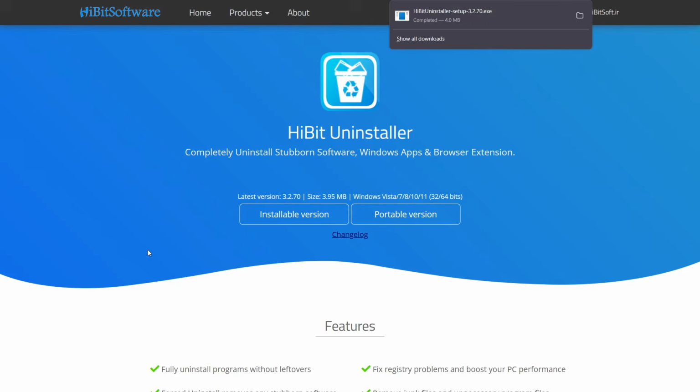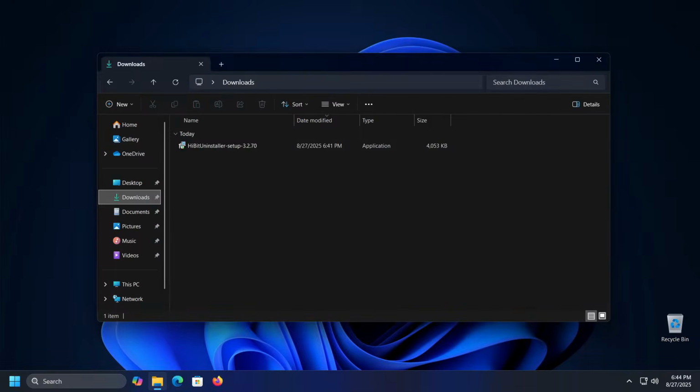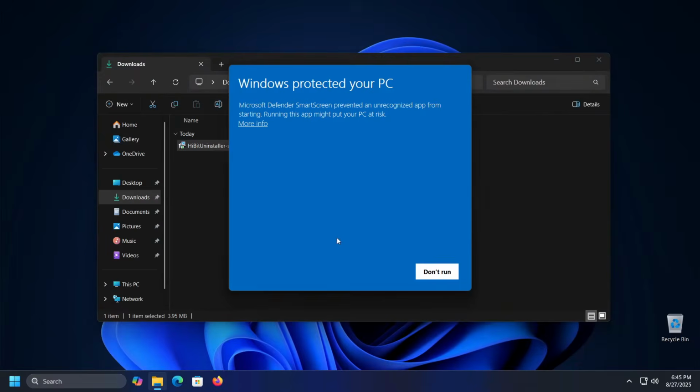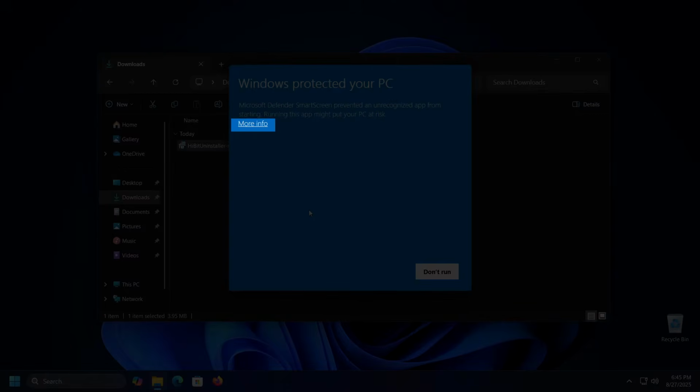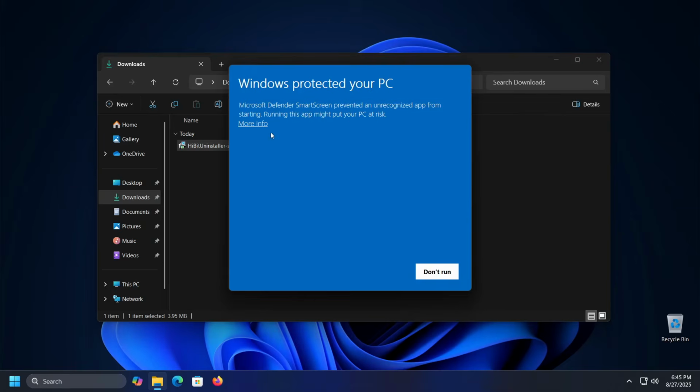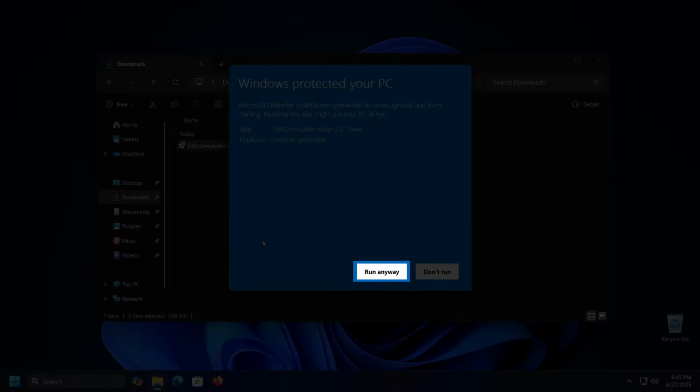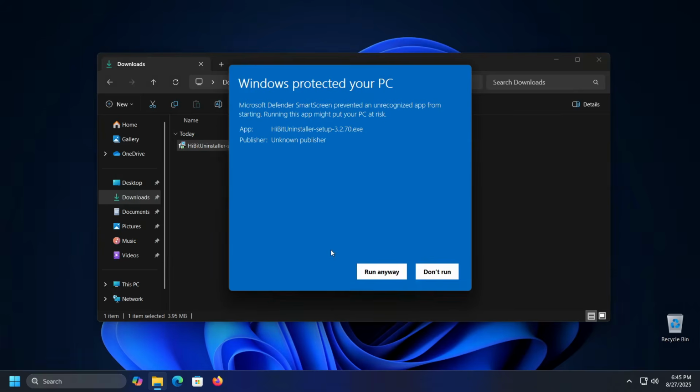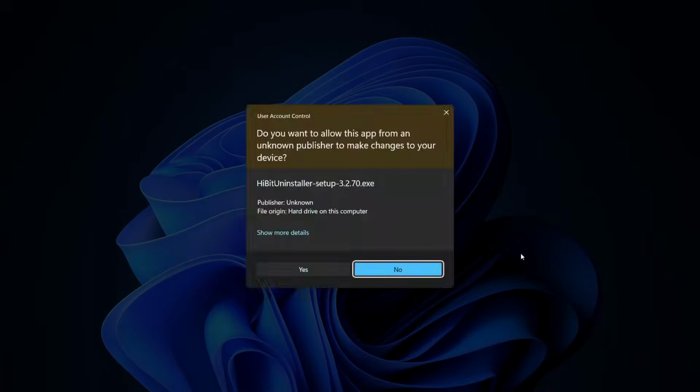Once the download is complete and you start the installation process, you will likely receive a warning from Microsoft Defender that the program is not recognized, unknown publisher. Click on the More Info link, after which the Run Anyway option will appear. Click this button to approve the installation of the program.